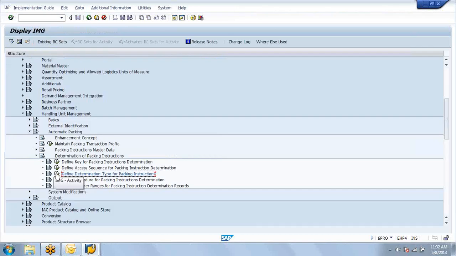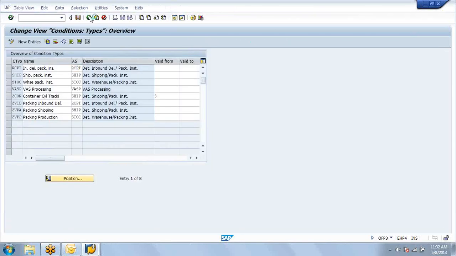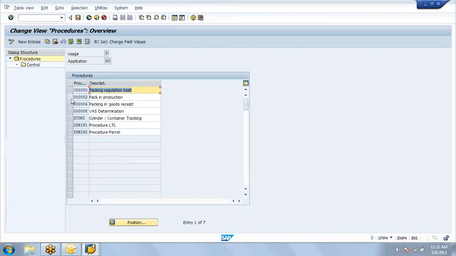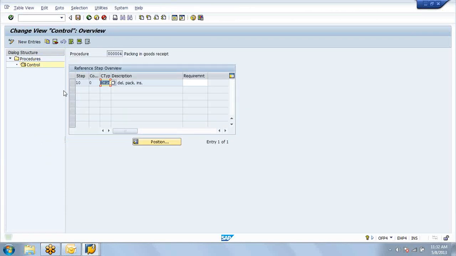Okay? And then what you do, you define a procedure. Define procedure for packing instructions. So we can use this packing for goods receipt. So you go here and define. So you have maintained this condition type. Okay? So in this procedure, you maintain this condition type as RCPT.